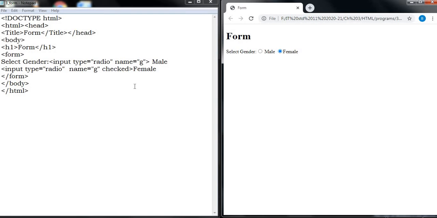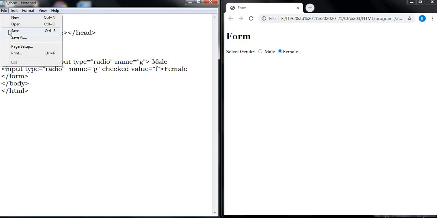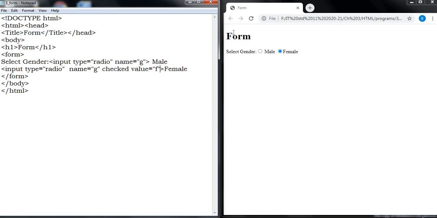For radio buttons, we cannot use size. We cannot use max length. Next attribute is value. The value attribute is going to indicate the value which will be sent to the server. It will not be displayed on the web page. Save, F5. Now here you can observe value equal to F is nowhere displayed on the web page. However, when we click on the submit button, then at that time the server will get the value as F. So this is how value works for a radio button.